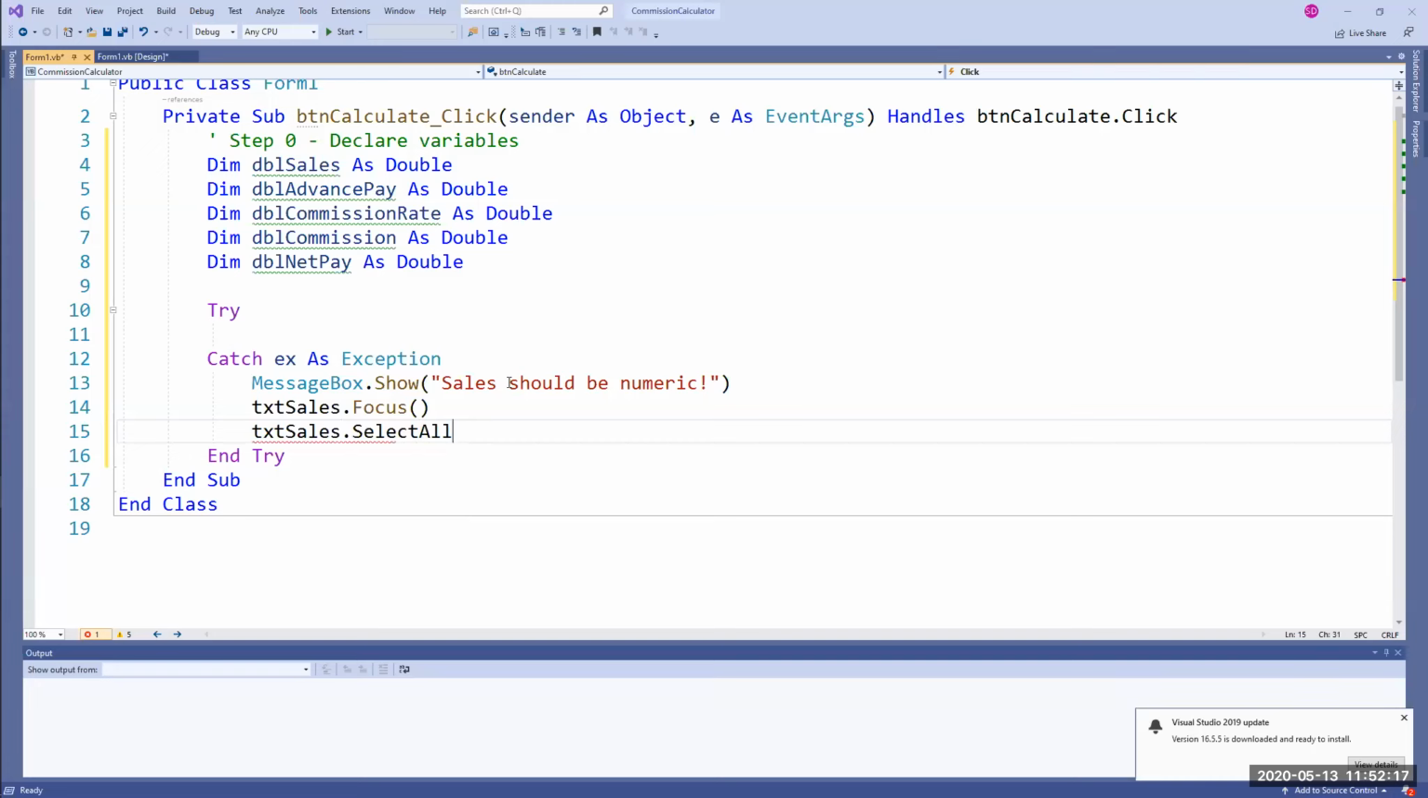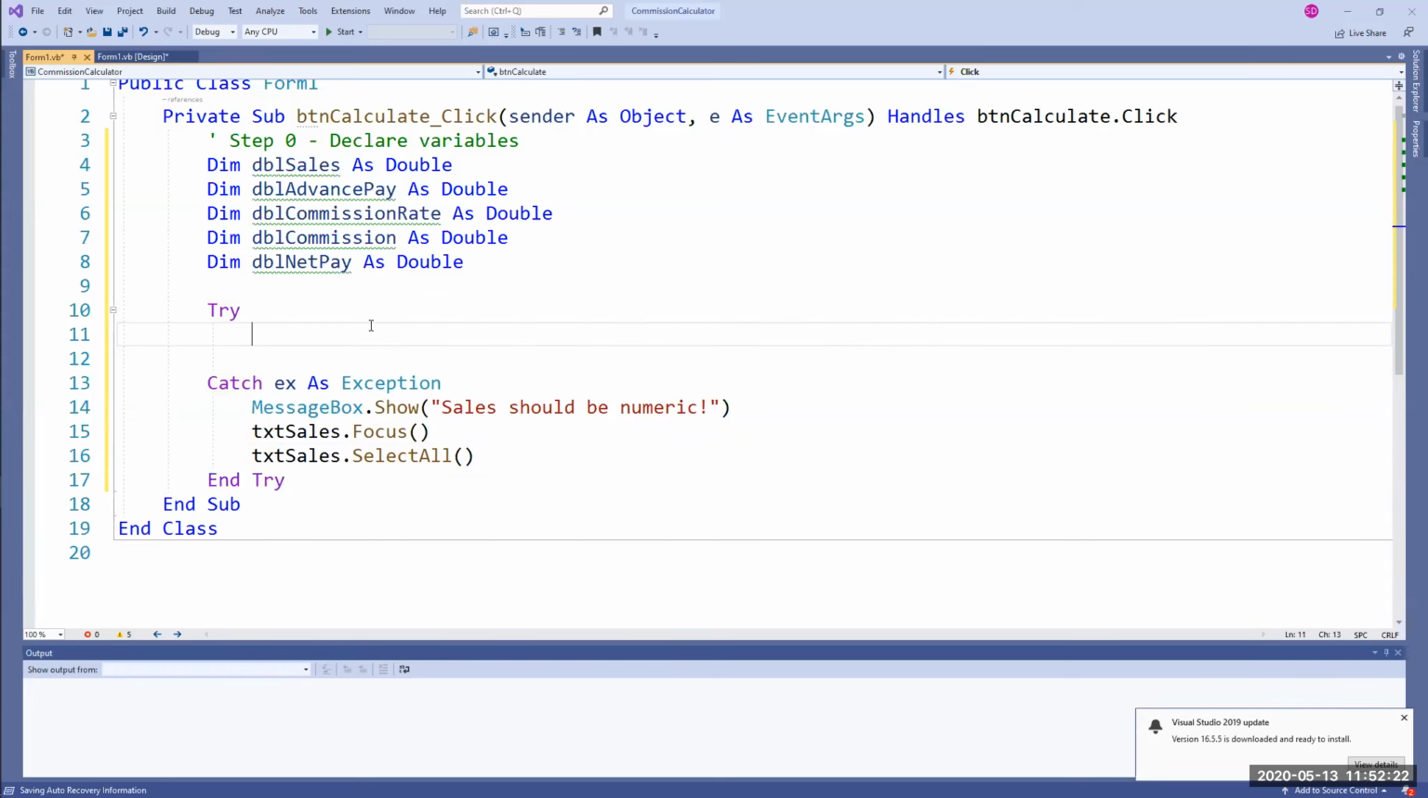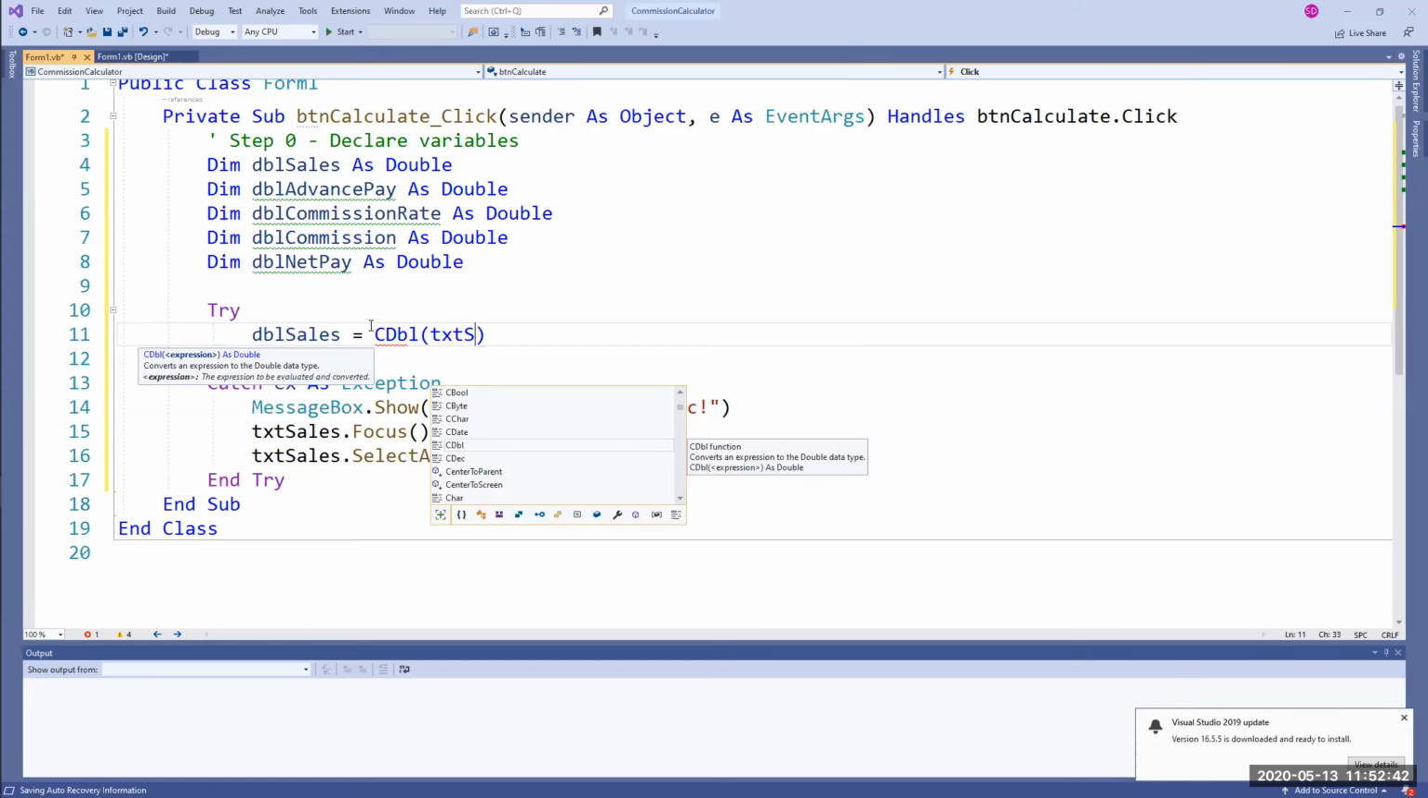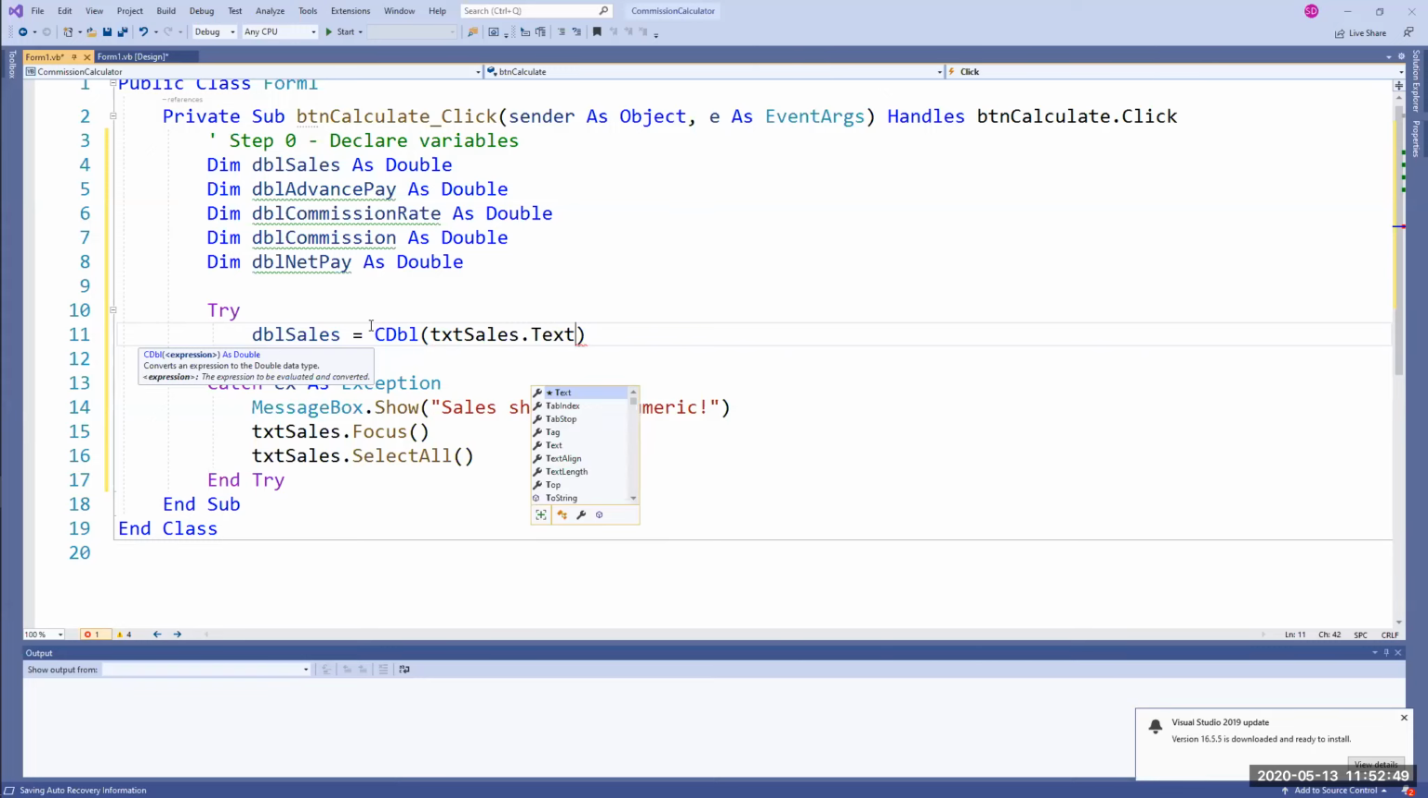Right. So the first one is basically you try to input the sales, which is you're gonna say DBL sales equals, and since it's a double, you have to use a CDBL function to convert to double, TXT sales dot text. Right. So this is the first one.